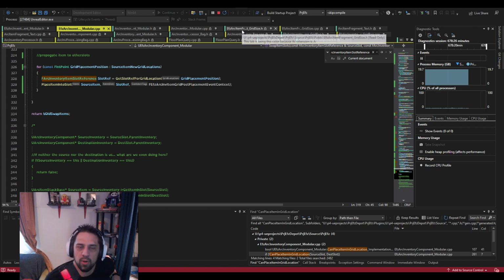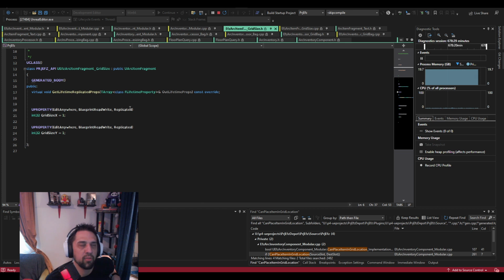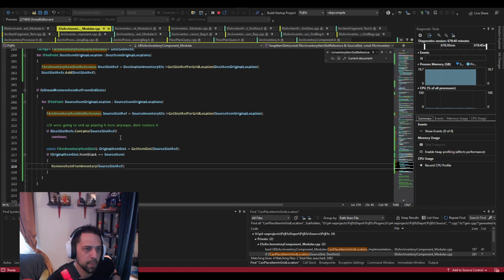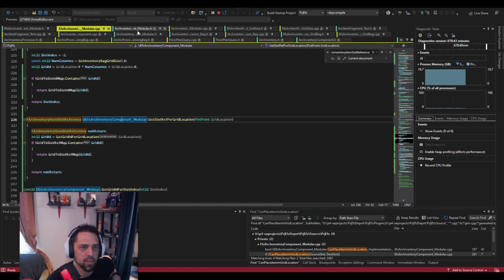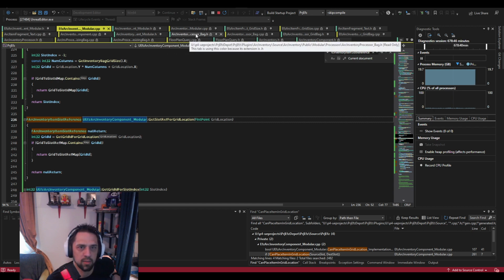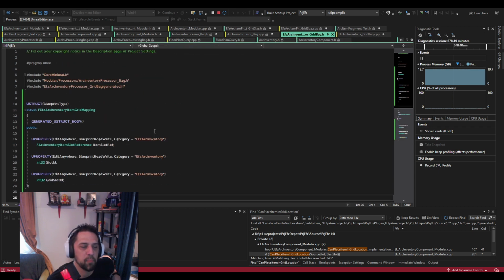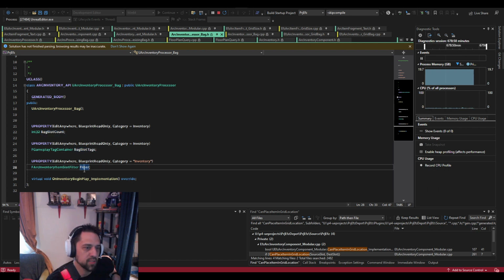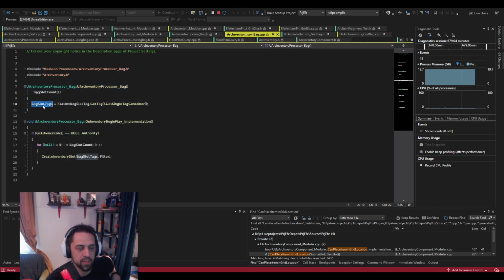It seems to be working from a functional standpoint, and I think it's a lot cleaner. This is modular, this is our own modular, and we'll take a look at that in a second. The original ArcInventory processor bag had bag slot count, bag slot tags, filter, and so on. Whenever it boots up, it gets the bag slot tags and so on. This is the important part, bag slot count.